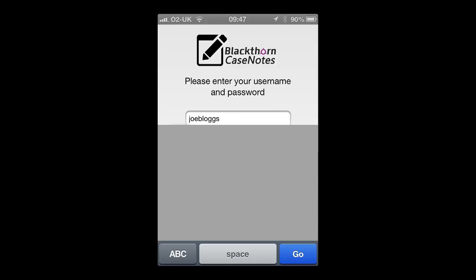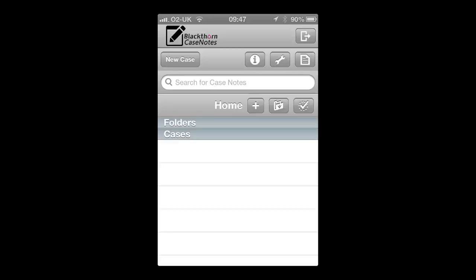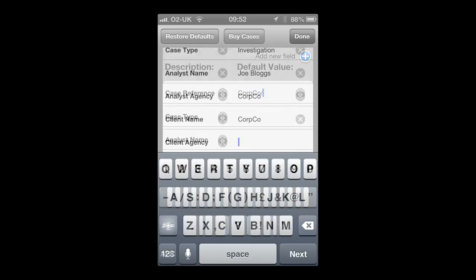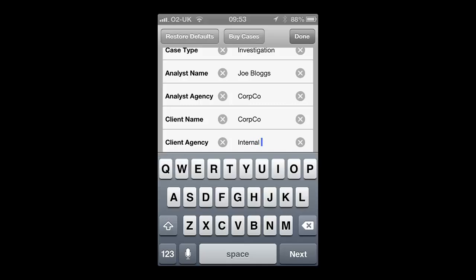Once you go into CaseNotes for the first time, you're prompted to create a global case preferences form. This enables you to create all of your defaults for all new cases. And once you're happy with that, tap the Done button.